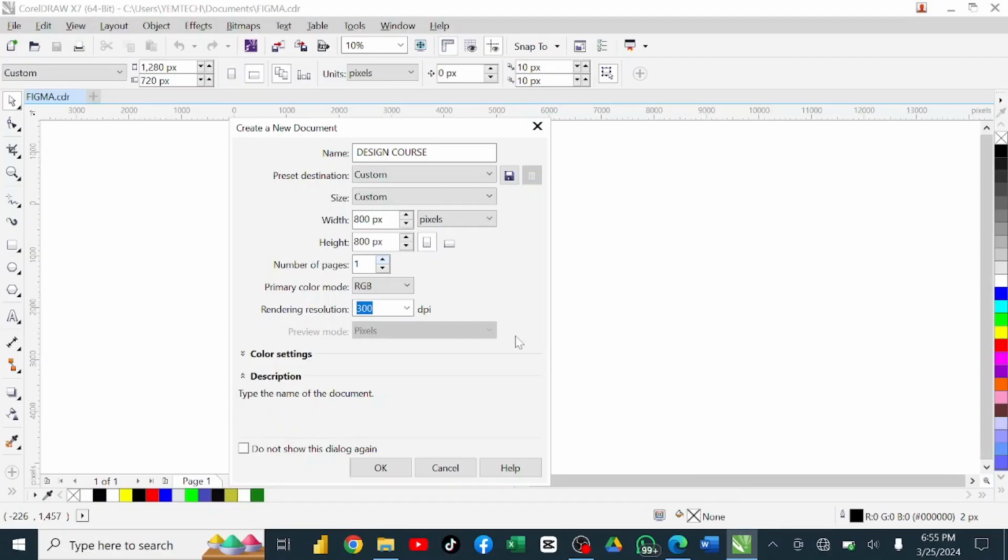So coming to my screen here, this is how it looks when you open your CorelDRAW, because I'm actually using X7, so this is how my interface looks. There are some other CorelDRAW versions that you can use, but for the sake of this tutorial I'll be using CorelDRAW X7 64-bit.